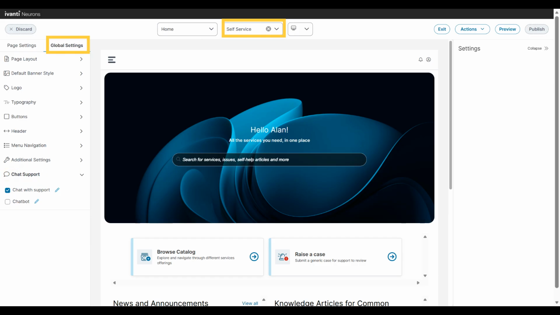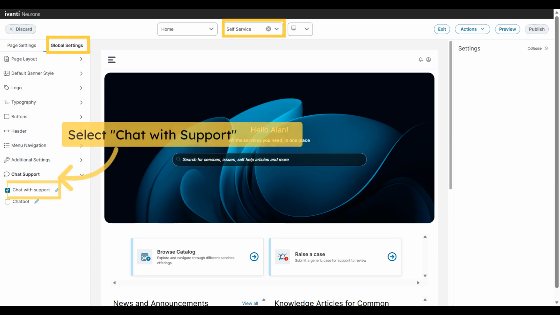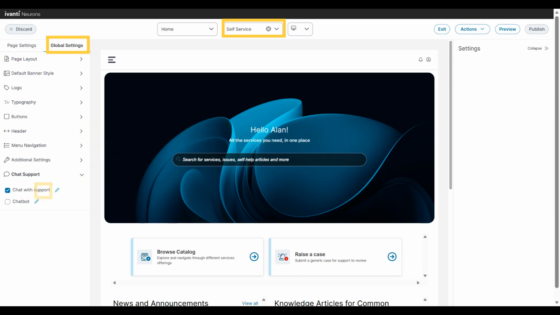Here you'll notice 2 options. The first option configures the built-in chat experience, which we'll cover now. The second option allows you to embed a third-party chatbot, which we'll discuss later. Click on the Edit icon to customize the chat experience.